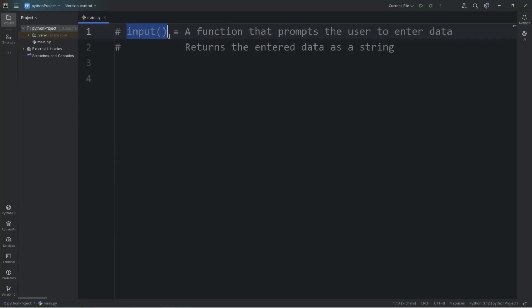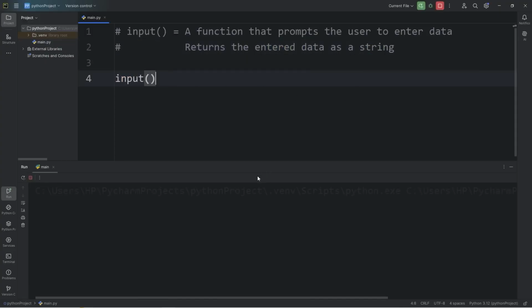Alright everybody, in this topic I'm going to show you how we can accept user input in Python. We use the input function. It's a function that prompts the user to enter in data, and it returns the entered data as a string. Here's an example. To accept user input, we will call the input function. When I run this program, we need to enter in data to our console window, like so, then hit enter.